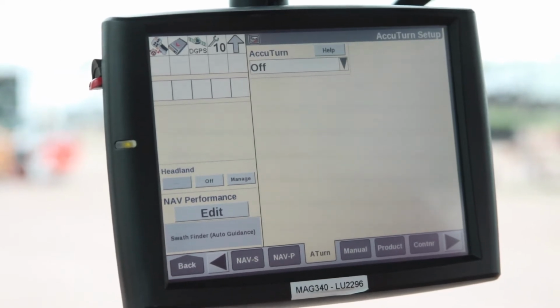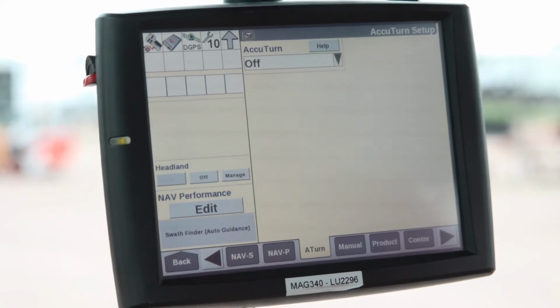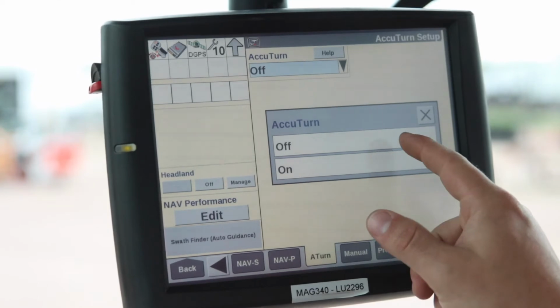So once we get that code activated, the next step would be to go to AccuTurn here and actually turn this to on.